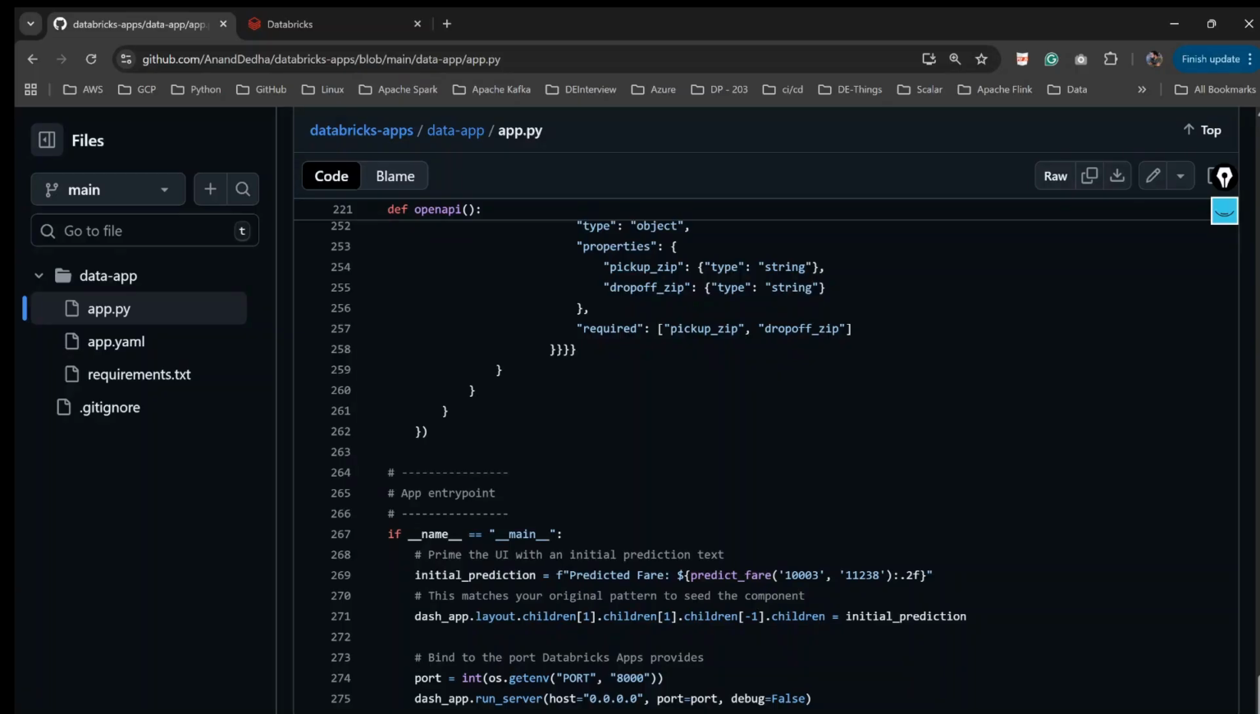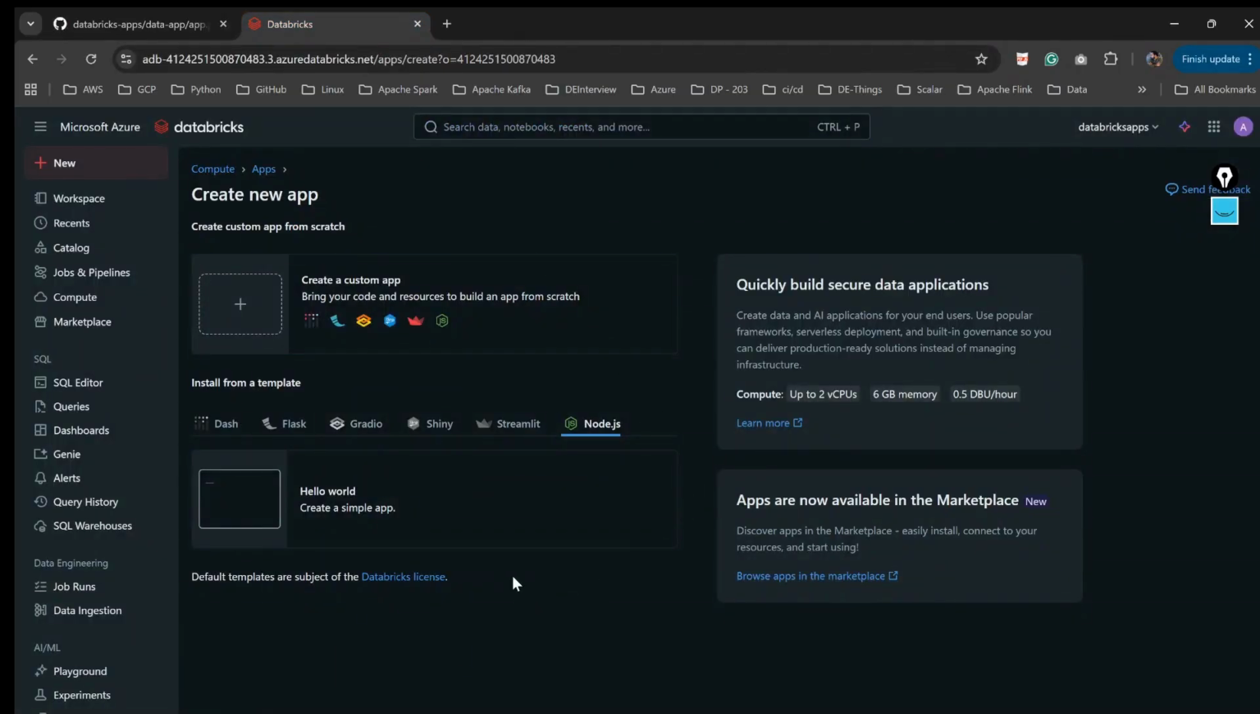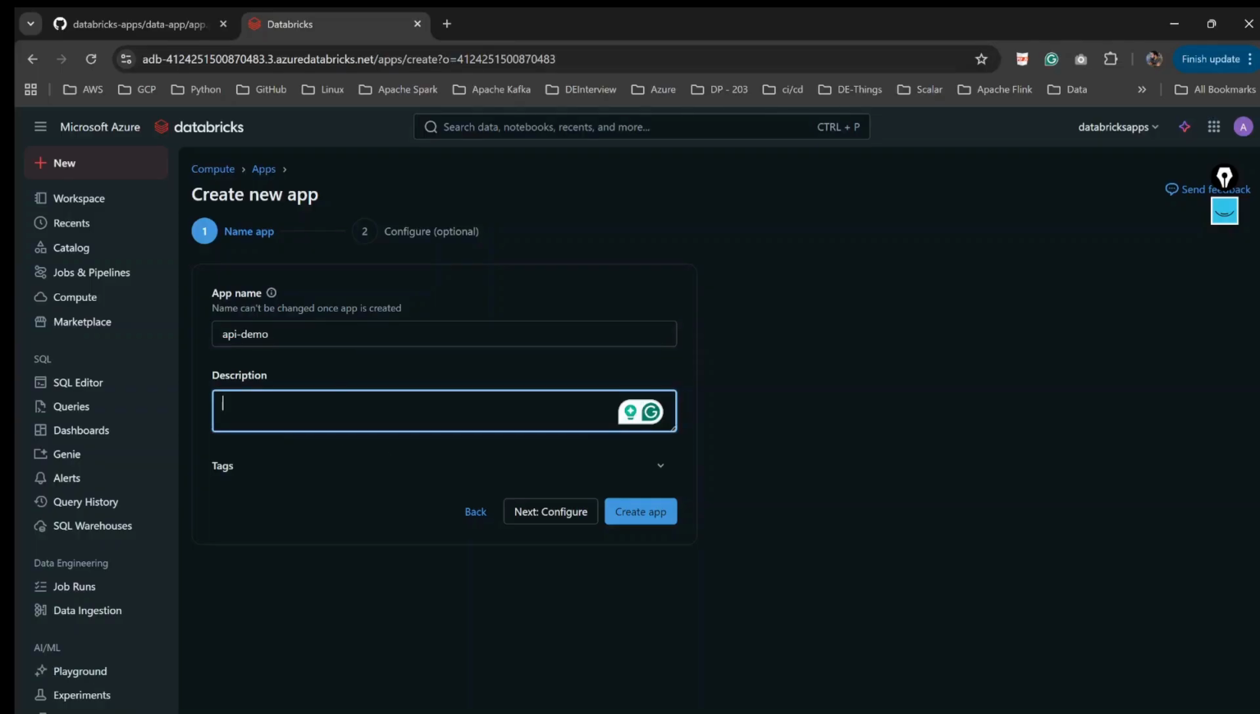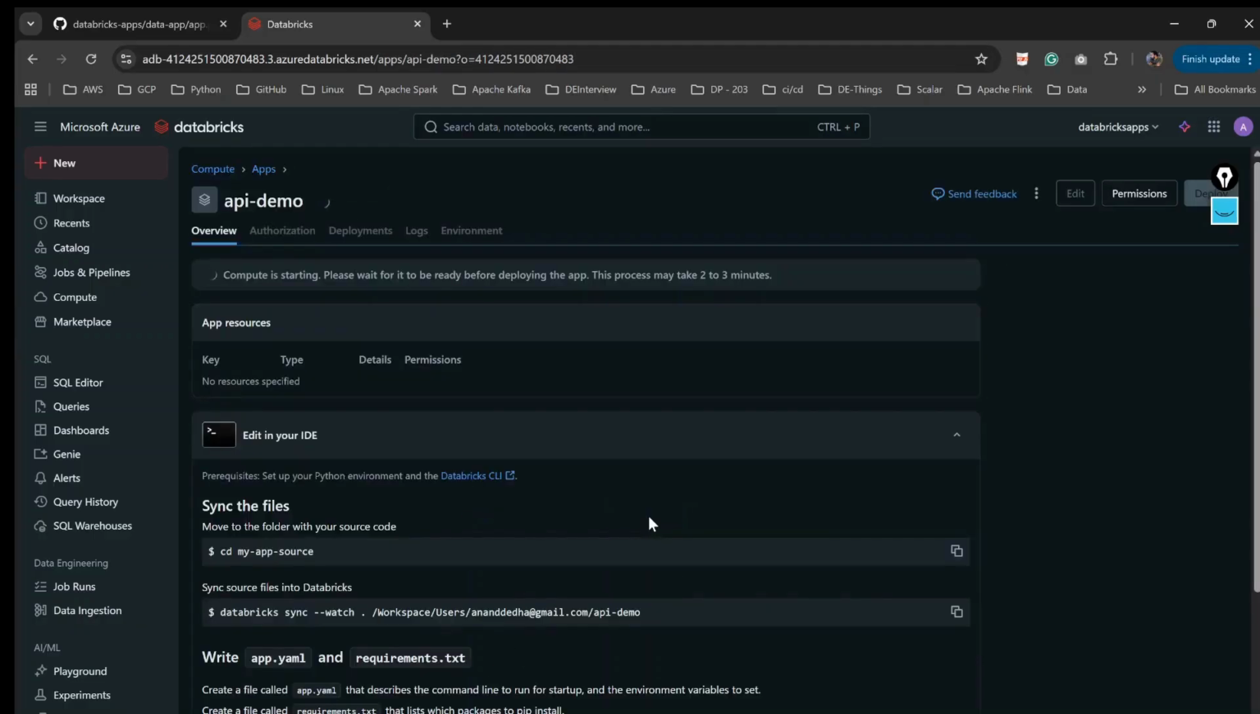Now let's jump to the Databricks UI again. And as I mentioned, we are creating a custom app. So we'll click on this button. We'll give this a name, let's say API demo. Okay, and let me put in a dash. I think we can't, but let me give it a shot. Oh, we can. And you can add the description if you want. If not, that's okay. Click on create app.